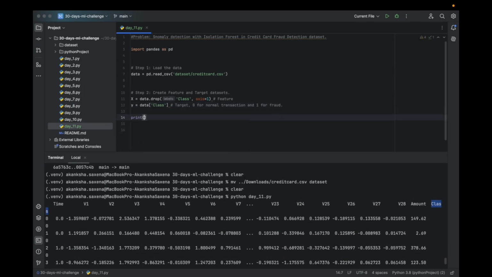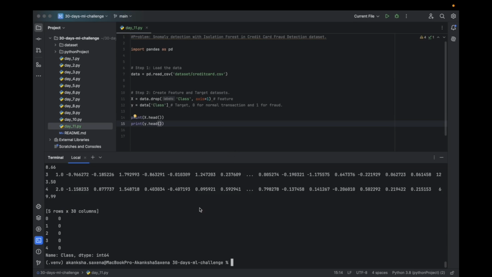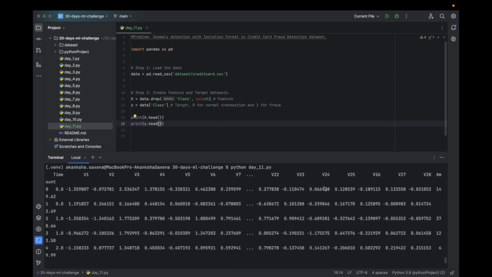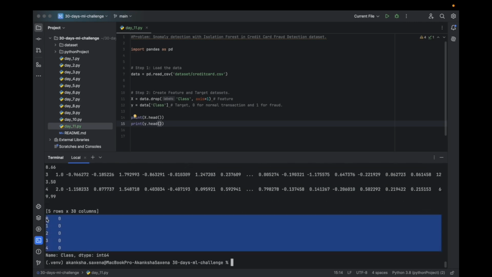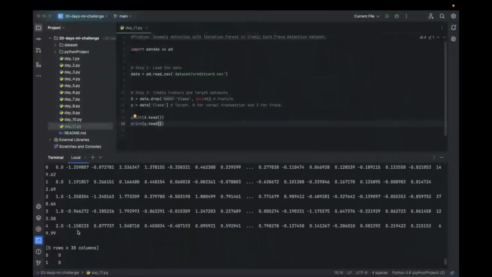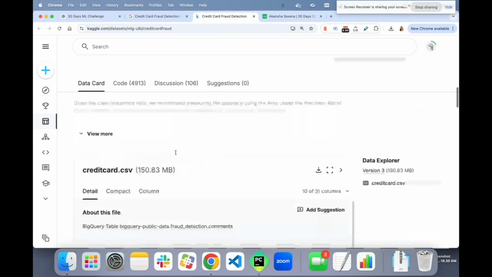So let's print x dot head, and then print y dot head. Let's clear the terminal and run our program. We can see this data is looking like this: all the V1, V2, all the transactions and the amount, and here this is going to be a class. The first five at least look like normal transactions. I just want to know what this V1, V2 are.